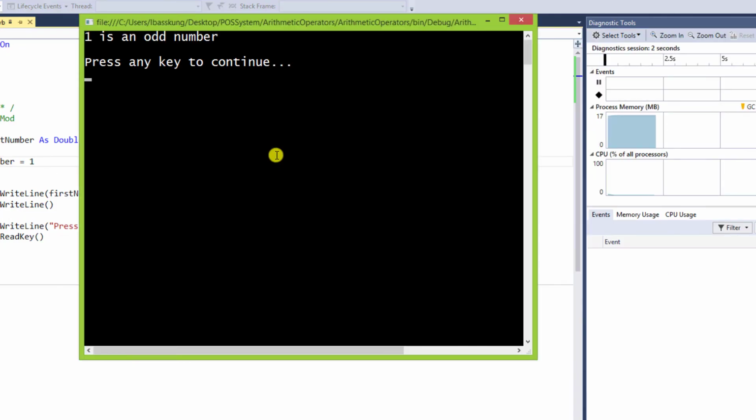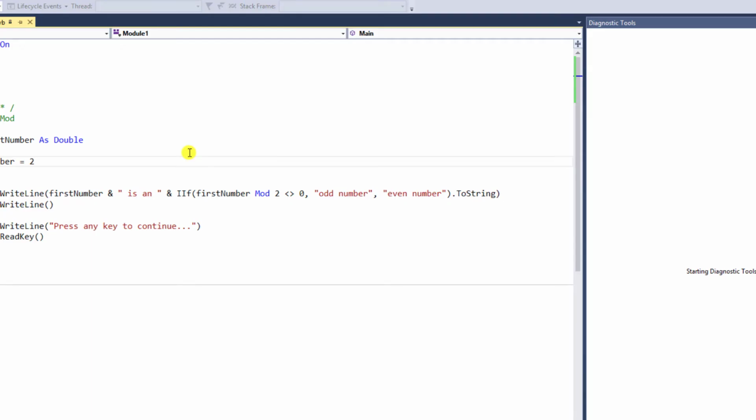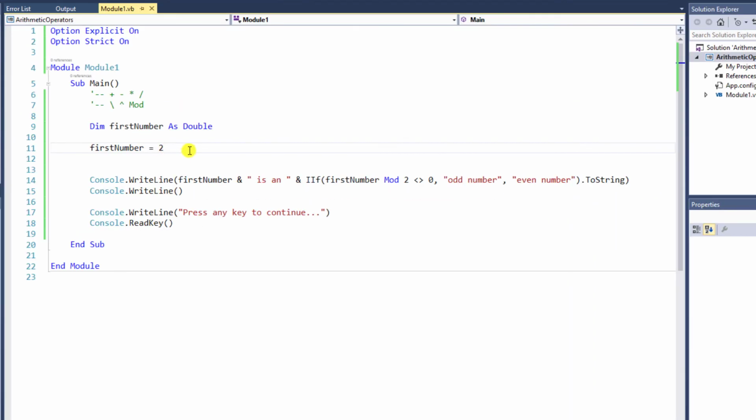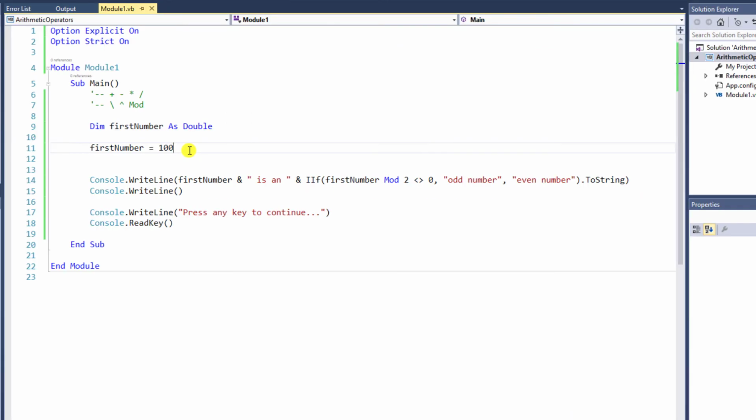Okay, 1 is an odd number. I will change the number and see what happens. 2 is an even number. Change to another number. The result is an even number. This time, it is an odd number.